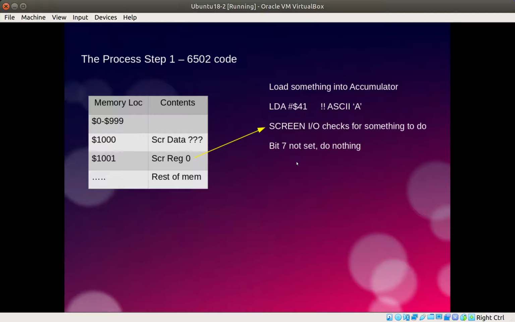So the process for the 6502 code, if you think about it, when the emulator is running, we're actually running a 6502 instruction set, and our 6502 instruction set manipulates what it sees as memory and what our emulator sees as an array. So inside of our 6502 program, the first thing we need to do is load something into the accumulator, and in this case we're going to load the hex number 41, which just happens to coincide with the ASCII value of A, which is a decimal value of 65.